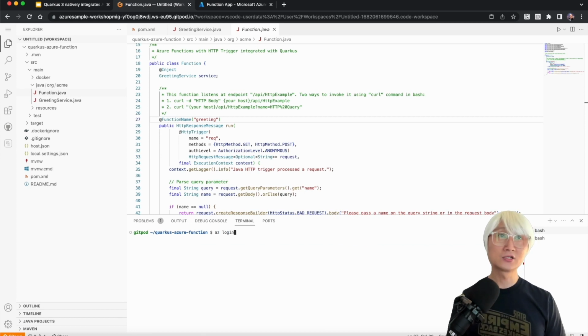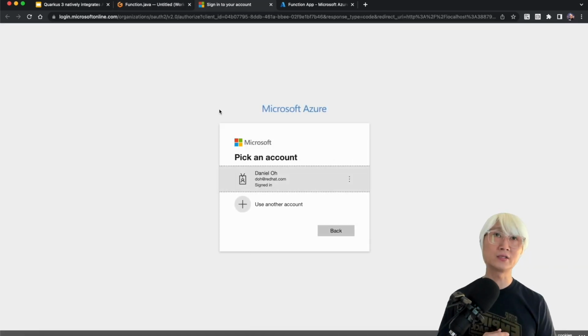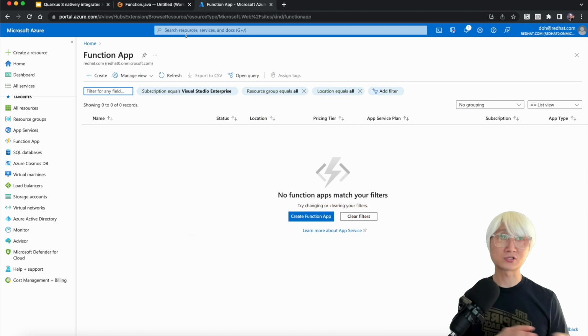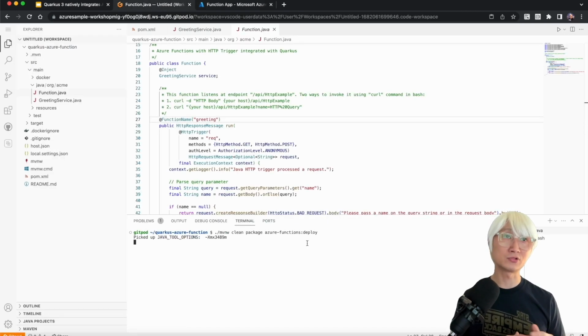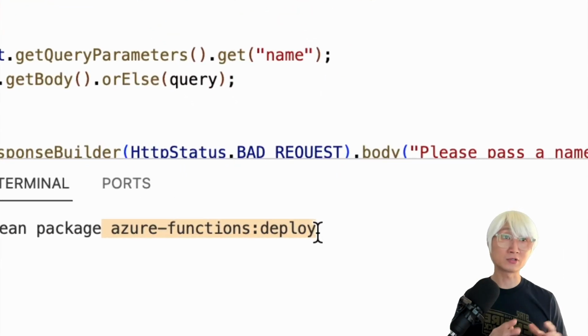Okay, so before I deploy this function to my Azure cloud, which is Azure Function Apps, I need to log in from my local machine to the cloud using the Azure command line, az login, and then select which account. I'm not showing my password. Okay, so here's my Azure portal. You can see the function apps. I just refresh and make sure there's nothing in there, and I'm going to deploy the new function using the same Azure Maven plugin, with the colon deploy goal.